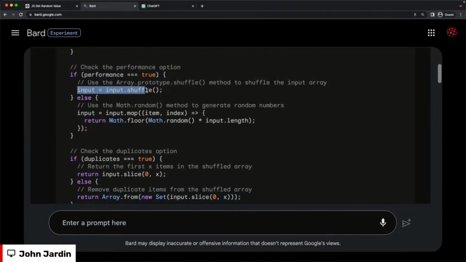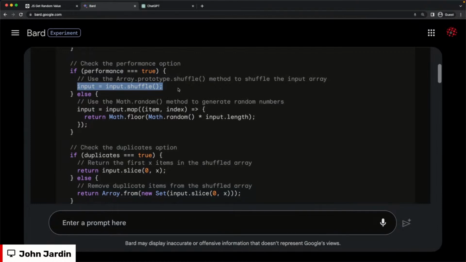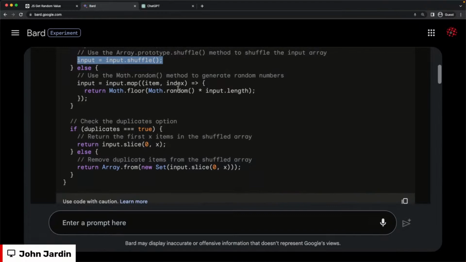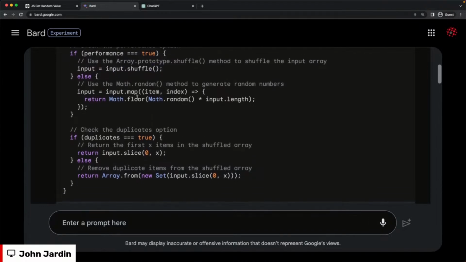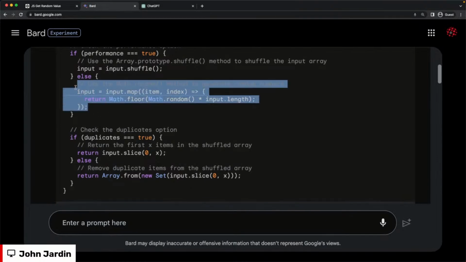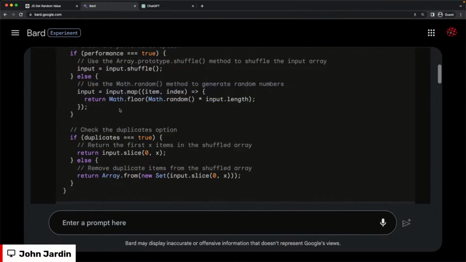Anyway, then it does this shuffle. Now, this is where the nightmare came in initially, but we'll leave that to bake for now. And then if we don't want to use performance and we'd rather be more genuine about the randomness, then this is the alternative, which does this input dot map and the Math dot random, and off you go. So I'm happy with that.